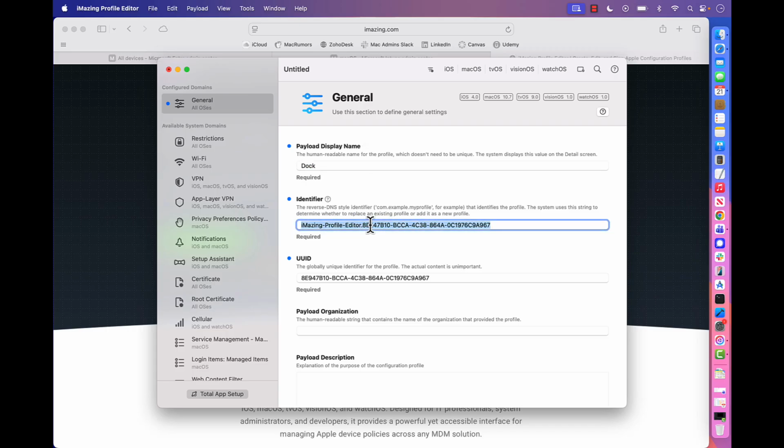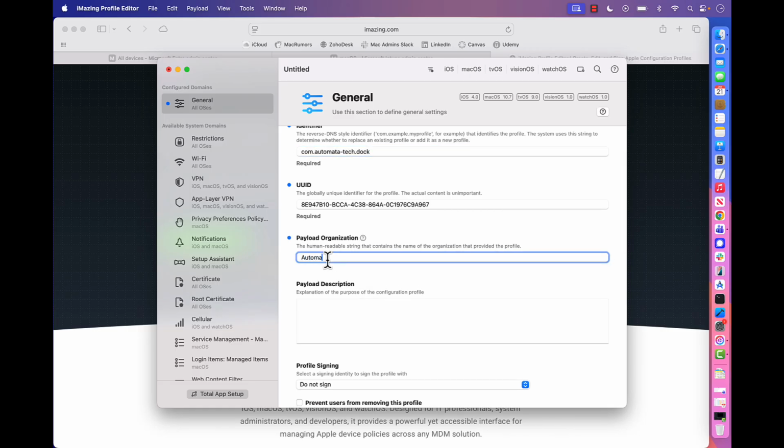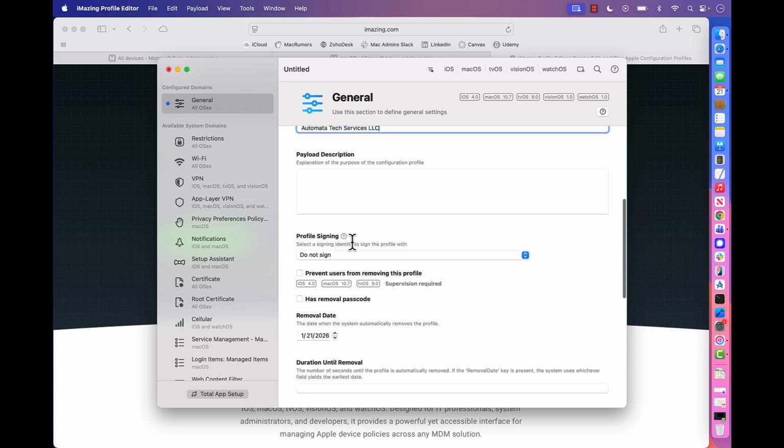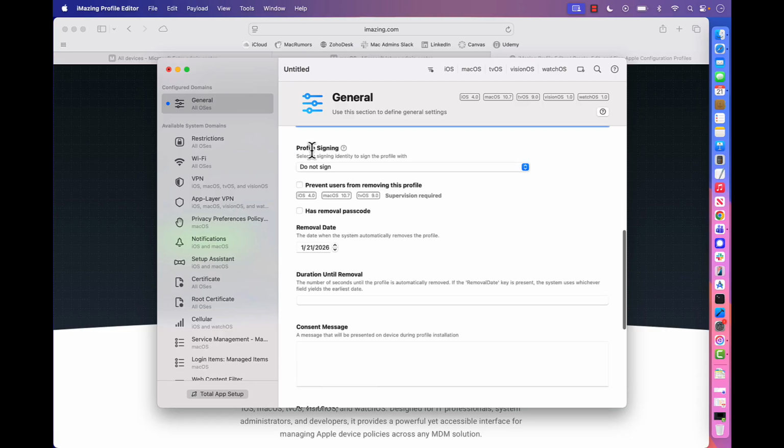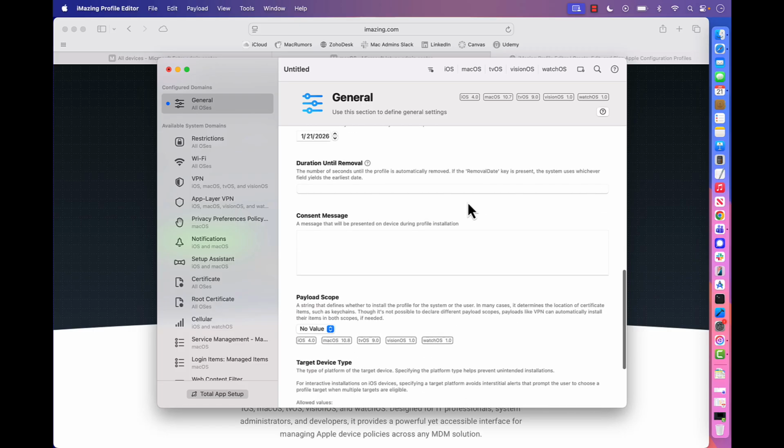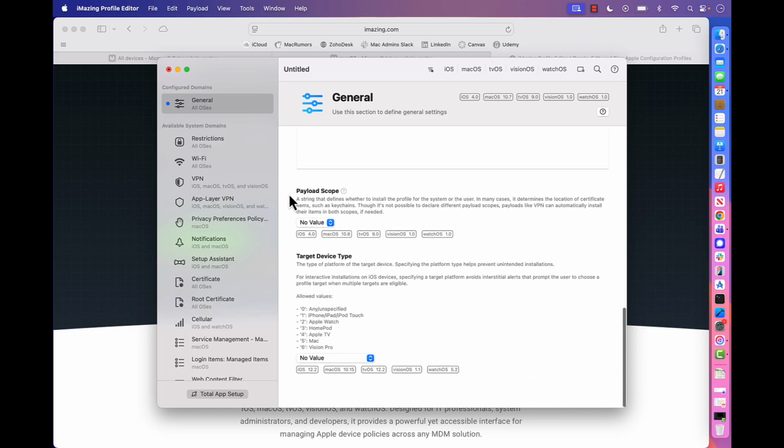The identifier we'll put in here something easy. And UID is fine. Put in our organization here. And we're going to say standard Mac dock configuration. We're not going to have to worry about signing, and I'll talk about that here in just a minute. And we don't need to worry about any of the rest of these options here except for payload scope. We're going to make this a system scope. It'll apply it to all users, and we're going to go ahead and set it up for Mac.